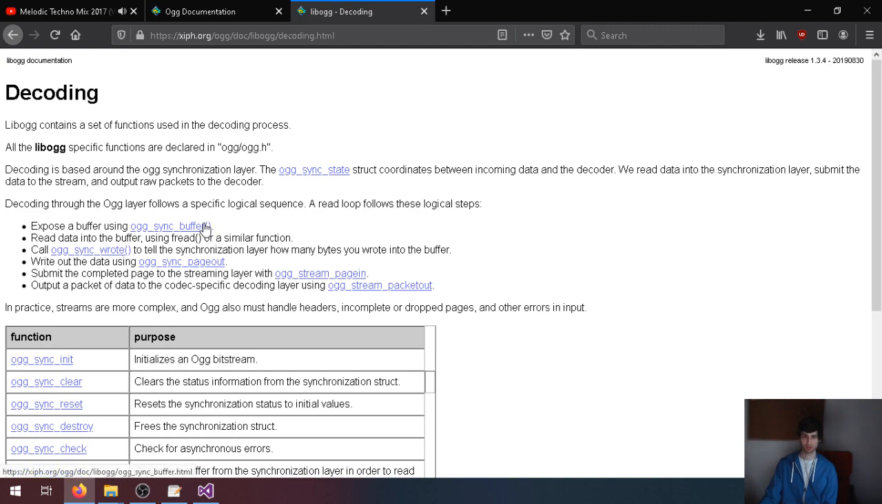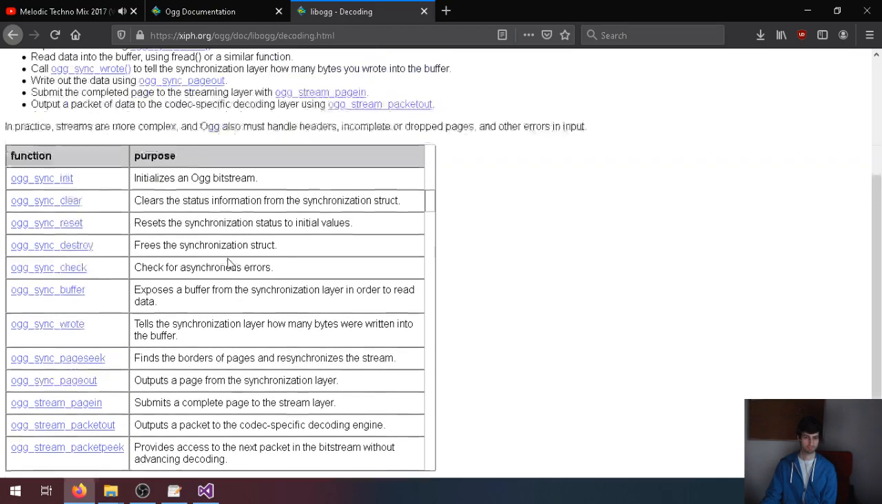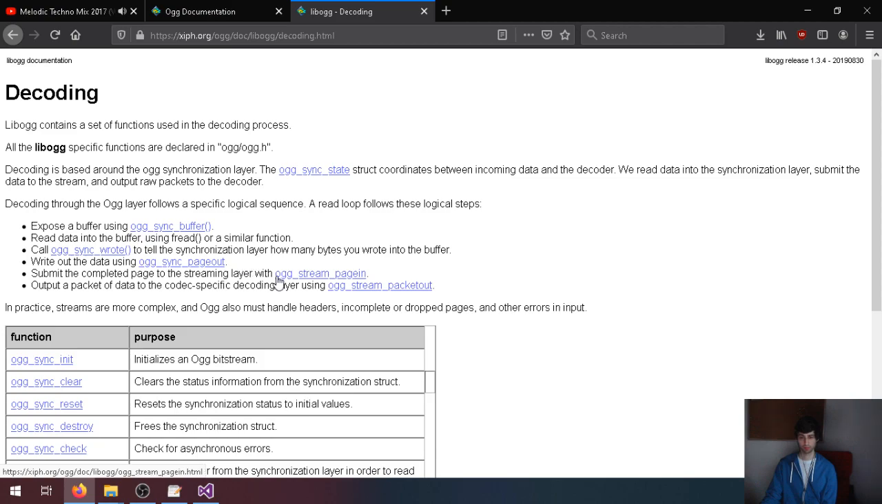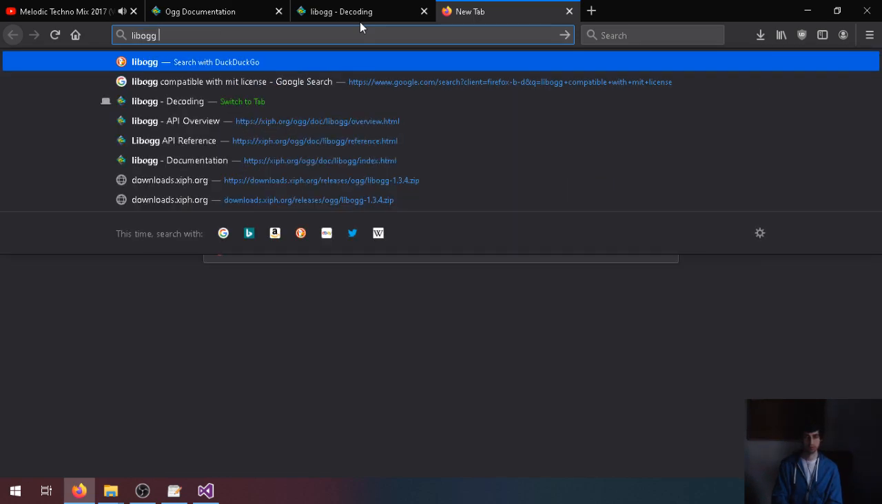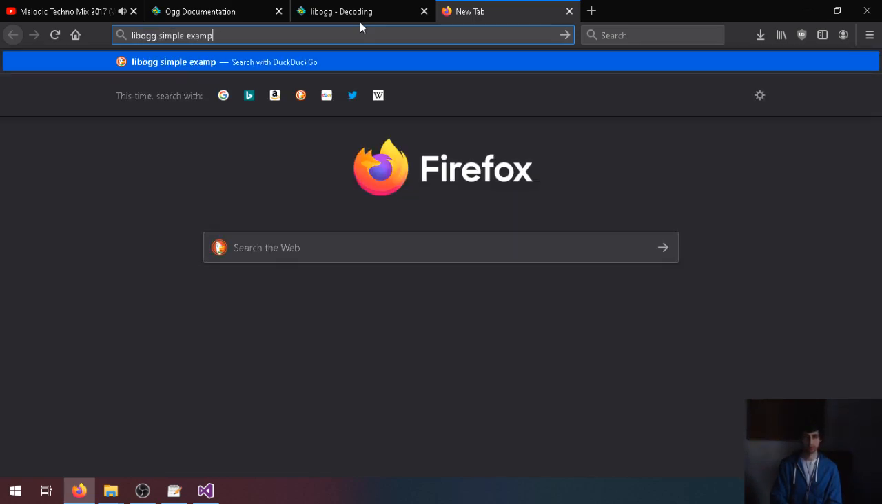ogg.h decoding is based around the Ogg synchronization layer. The sync state struct coordinates between the incoming data and the decoder. Decoding the Ogg layer follows a specific logical sequence. Expose a buffer using ogg_sync_buffer. Read data into the buffer. Call sync wrote. Call synchronization layer. Write out the data. Page. libogg simple example.